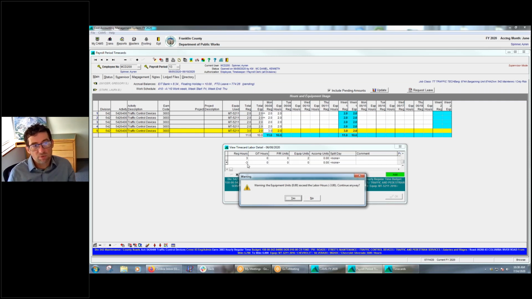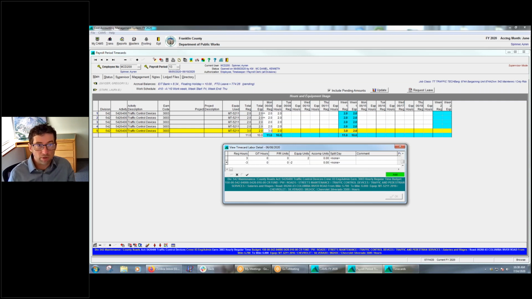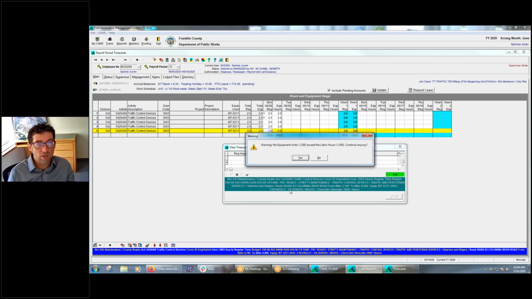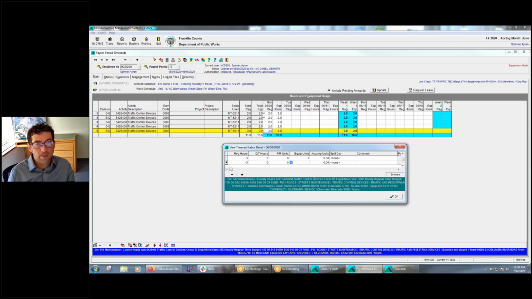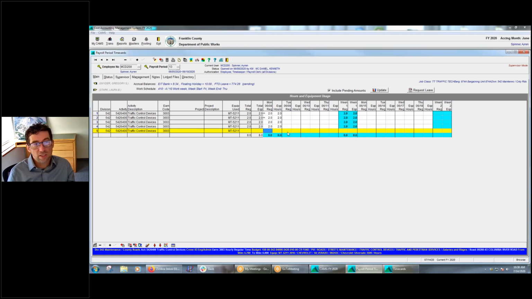In this case, I'm putting in a correction. So it's actually a good reminder. I corrected the hours, but I didn't correct the equipment units. So you know what? I think I want to correct the equipment units too. I'm going to put in a -2 there. Okay. So now you'll see that this all goes to 0 and red because I have 2 records.